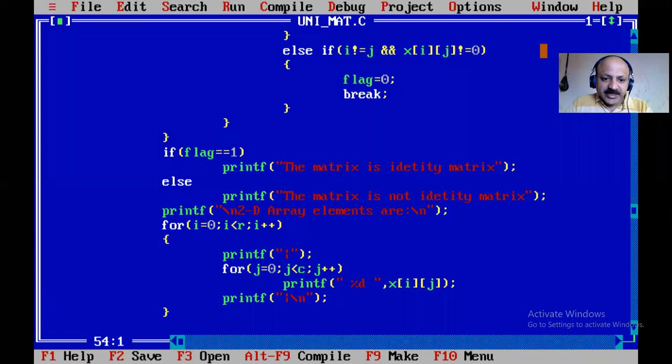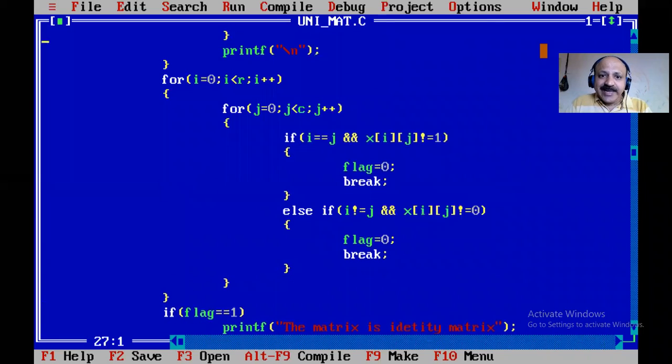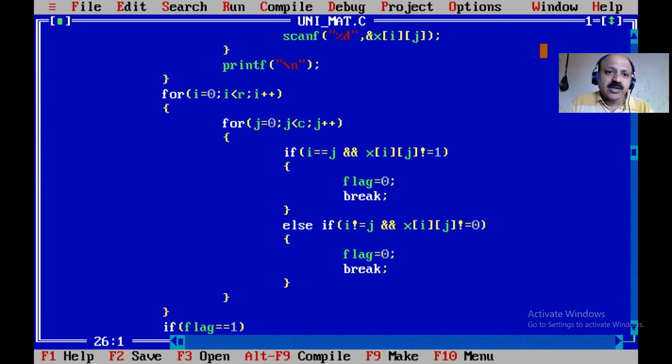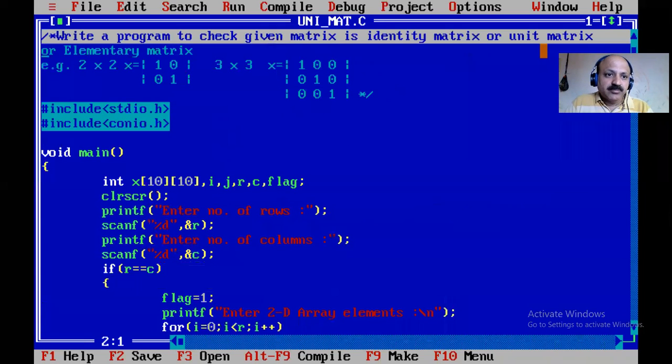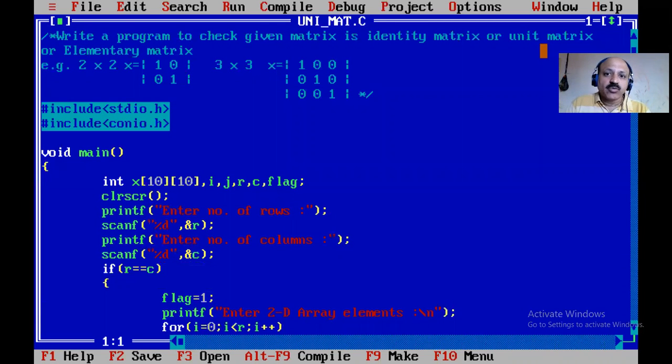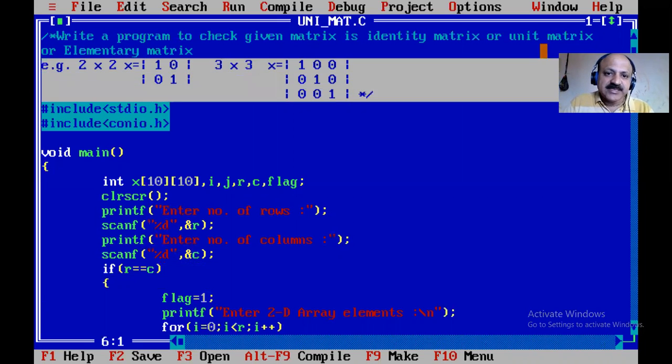And here now I can change. So here is the else if ladder. Yes, and here we can check the if. Let us check for any improvement of this logic. So now you can understand what an identity matrix, unit matrix or elementary matrix is. The three words are used for the same thing.